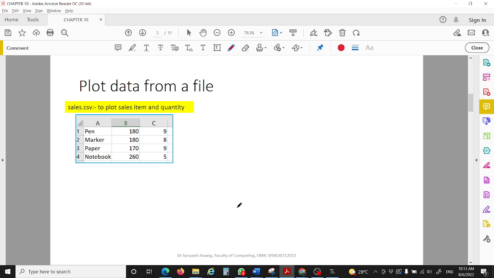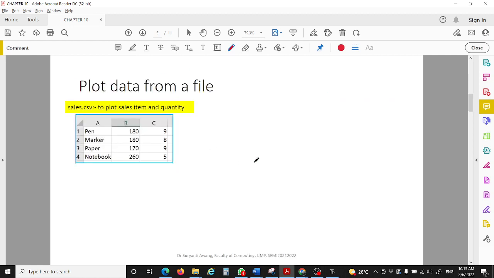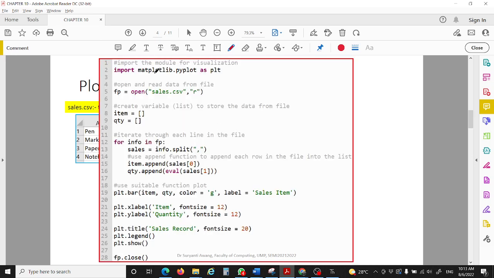Okay, next. Now, this one is if we have the data in our coding. But normally our data is in a file, as we did before. So now we're going to plot the data from a file. Let's say we have sales.csv. Here we want to plot sales, item and quantity. This is item and we want to plot it with quantity here. How to do it?